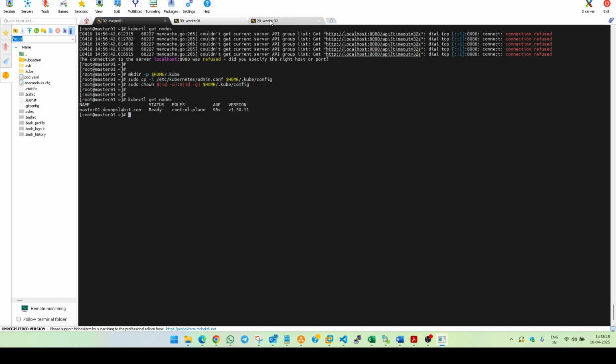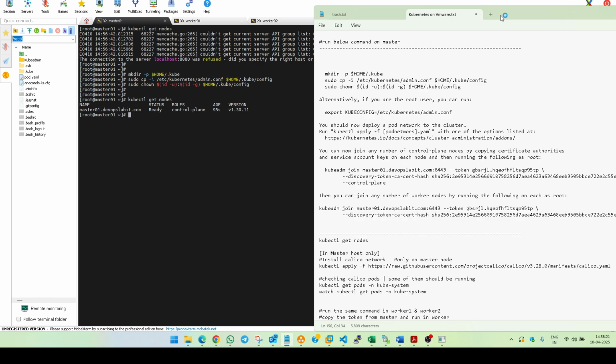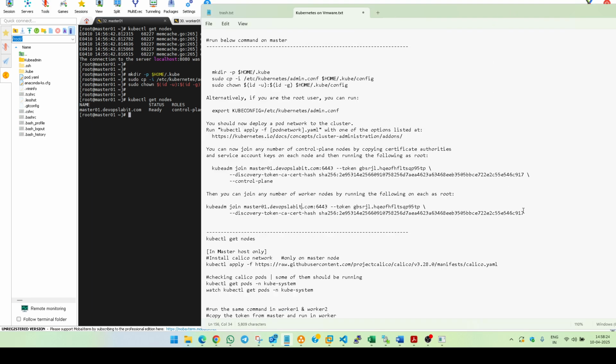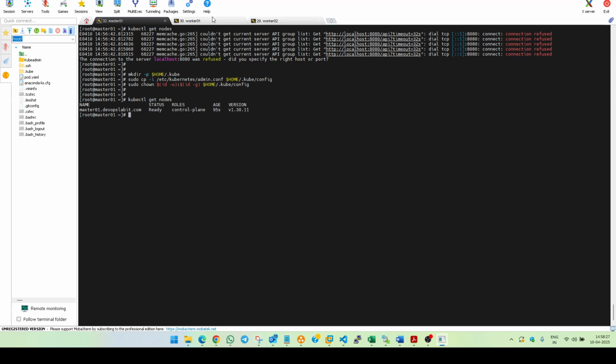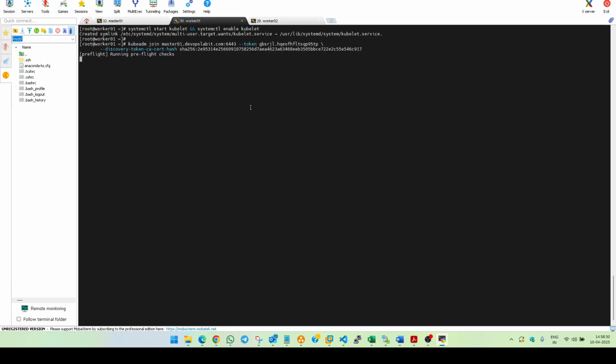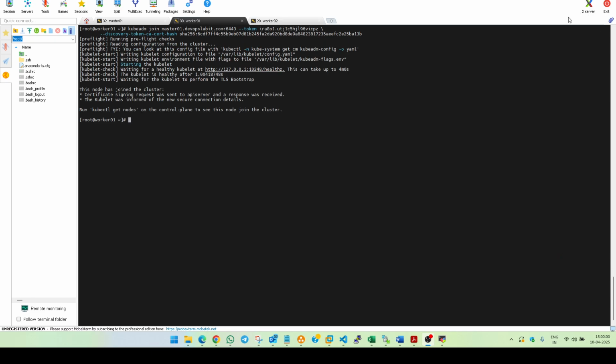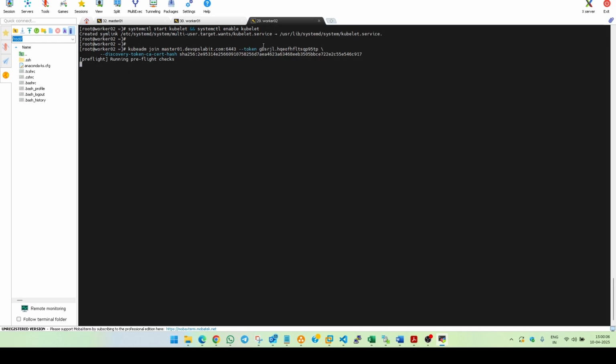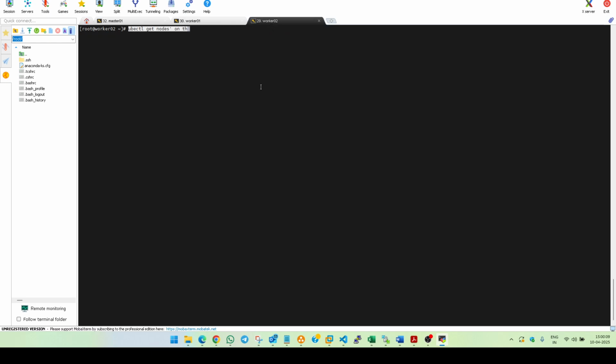Right now worker 01 and 02 are not in the picture because we have not run the token command. So let's run this token in a worker node so that they will also join. Let it run in worker 01. In case everything is a success, we will run the same in worker 02 also. It is right now checking some pre-flight checks. Now see, the join is done. Let's run the same command here.